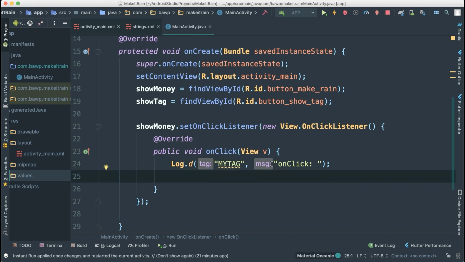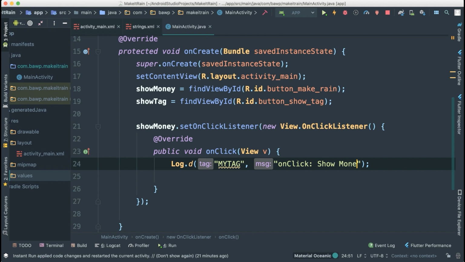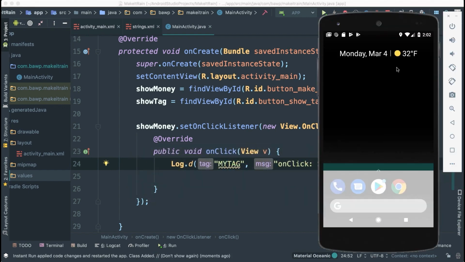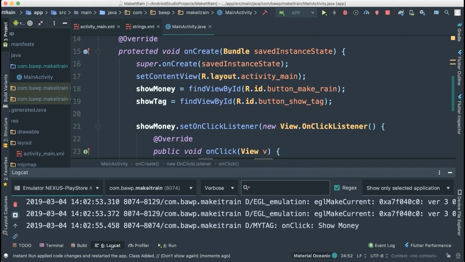So there we go. So the message here that we want to show when we click this button here, which is show money, because we're setting it up so that when clicked, this will show, is going to be something like that. And in this case here, I can even add something like show money. Let's save and see what's going to happen. Let's go ahead and refresh that. Very good. And say make money. Let's go to our log and see if that happens. There we go. My tag, as you can see, on click, show money.